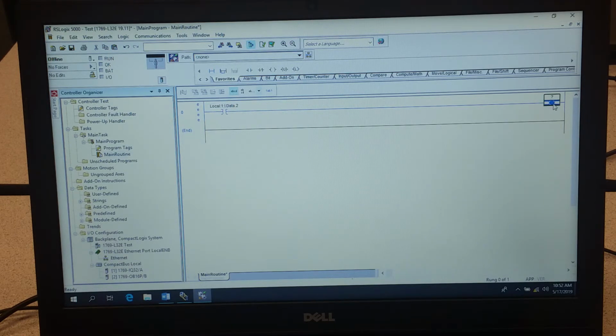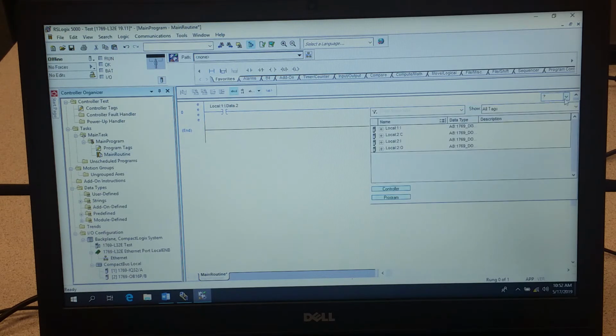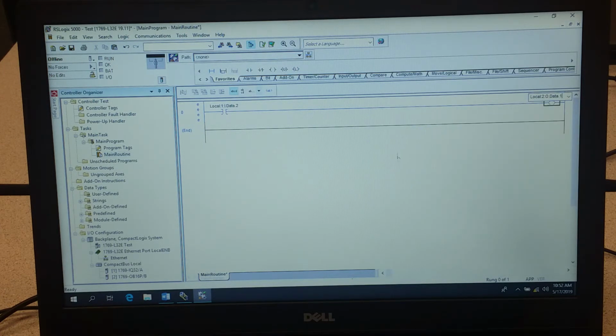And for the output, same thing, double click. In this case, it's Local:2:O for the output module, data, and I'll use output 1 in this case. And that's it. You have a simple, very simple one-rung program. And if I chose to, I could place this program into the PLC, and the PLC would run this particular program, which is very simple.